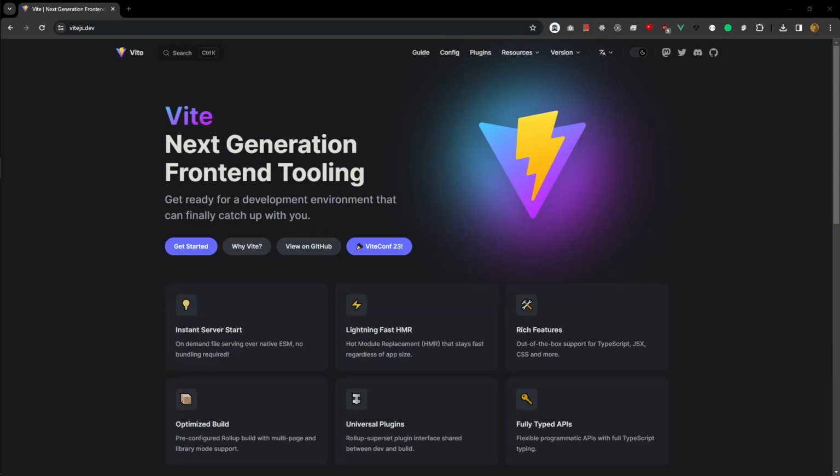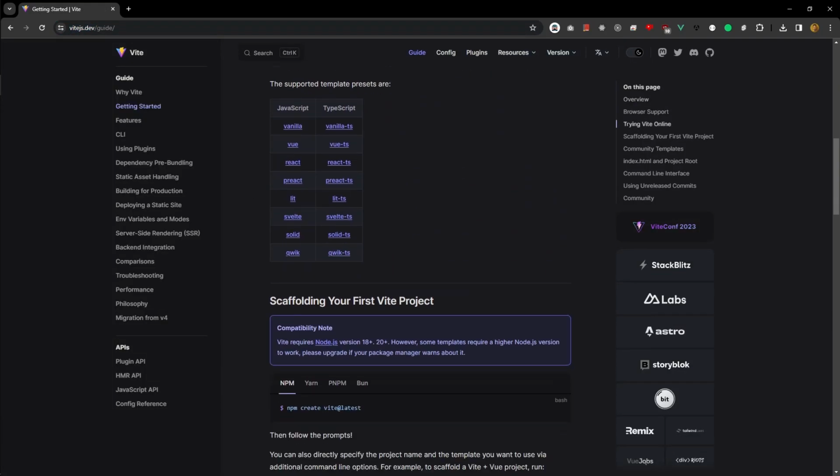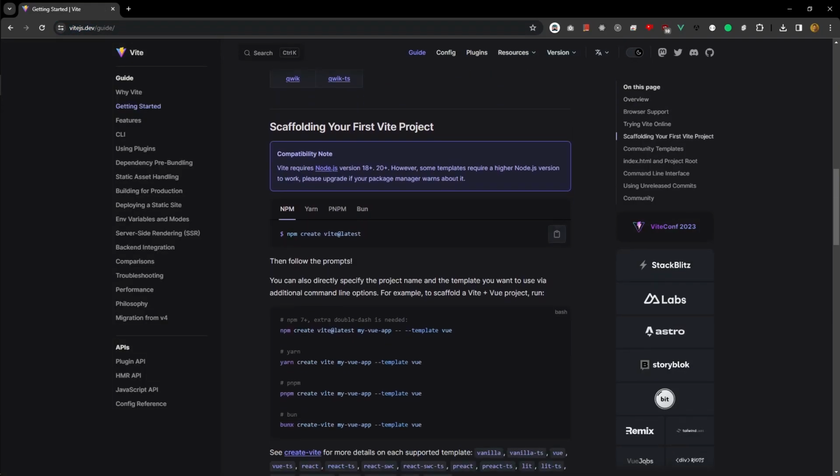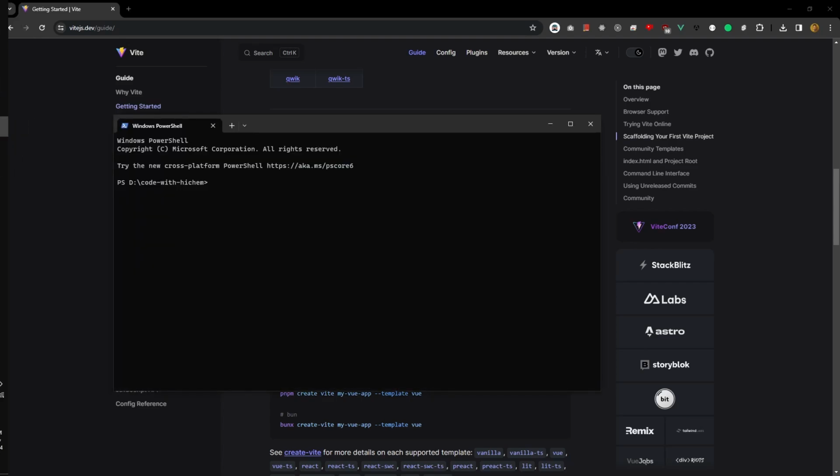Hey everyone, my name is Hisham and today I'm going to show you how to set up a React project using Vite. The first thing you're going to do is go to vitejs.dev and then click Get Started, scroll down, and copy this command. Make sure you have the npm section enabled. I'm going to copy this and paste it in my terminal.